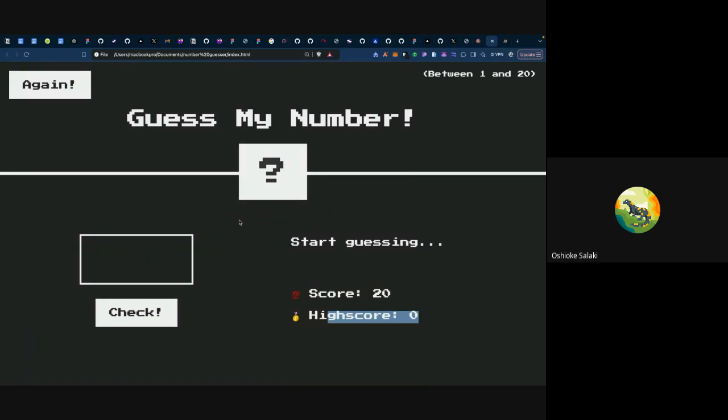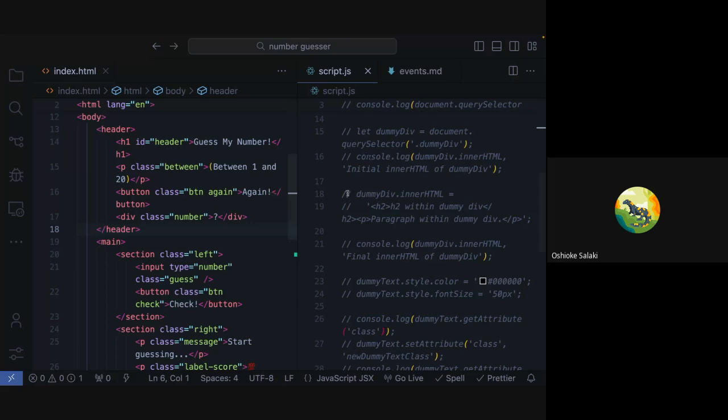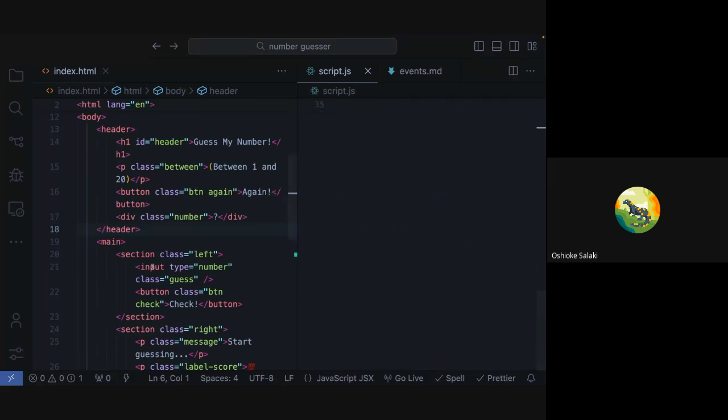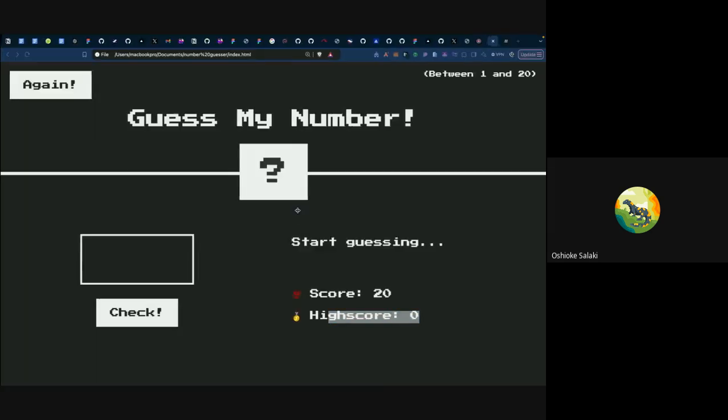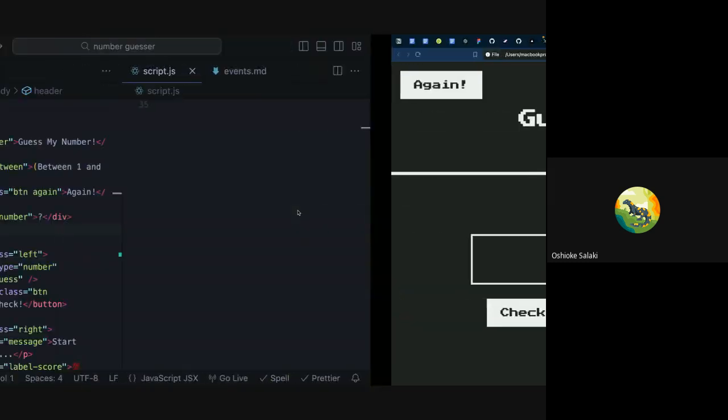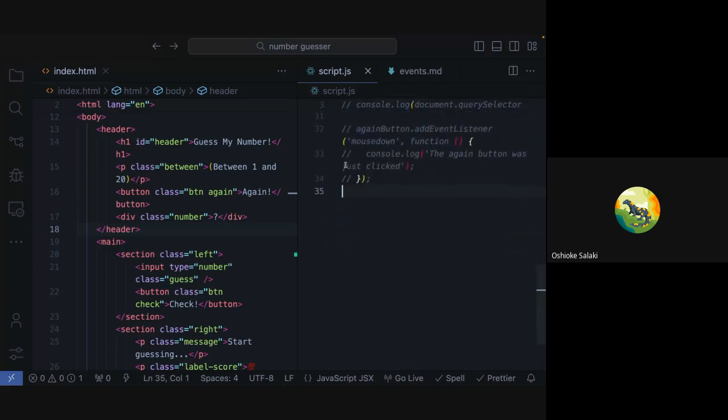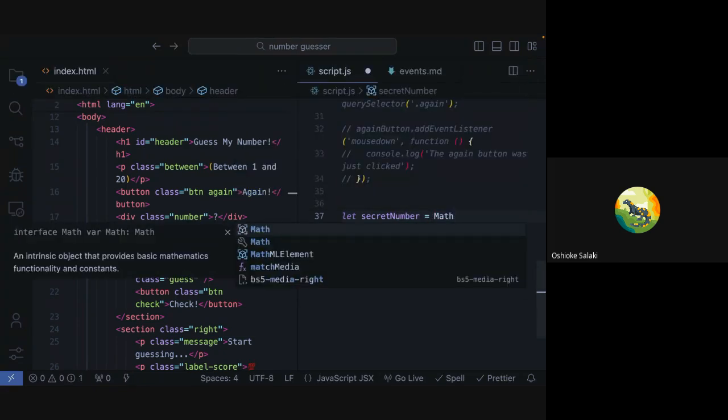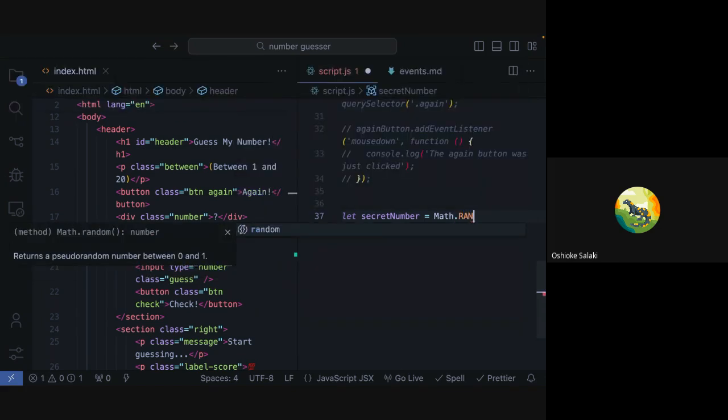So let's start. The first feature we are going to be doing is generating the random number. The way you do that is, let's say we have secretNumber here like this. We say let secretNumber be equal to, we have a method called Math.random.